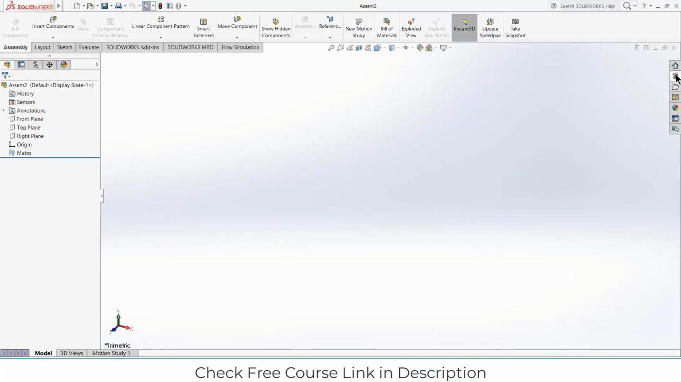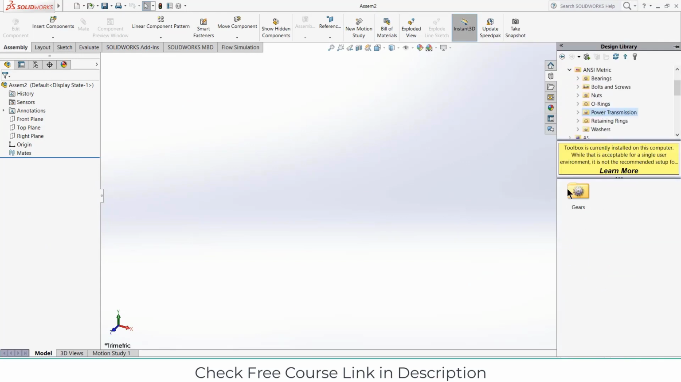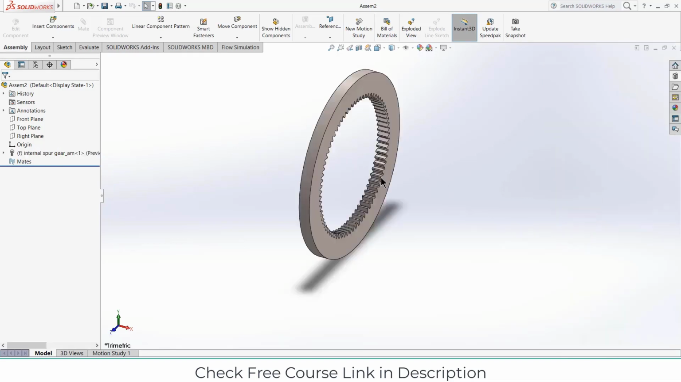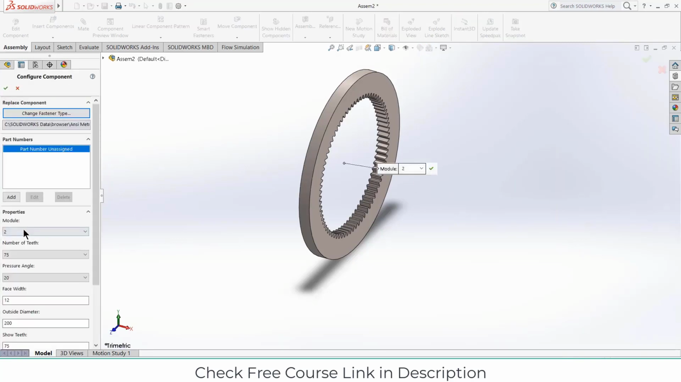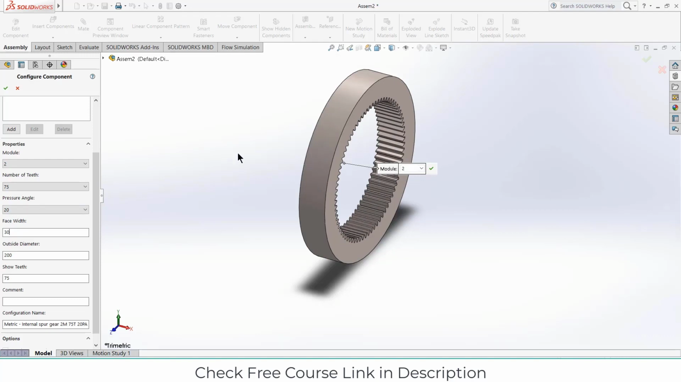First thing we have to do is go here, click on asymmetric, click on power transmission, click on gears. Now first we have to draw an internal spur gear. Now choose the module, number of teeth, and the thickness, the face width, let's say it is 30 mm. Now click OK.